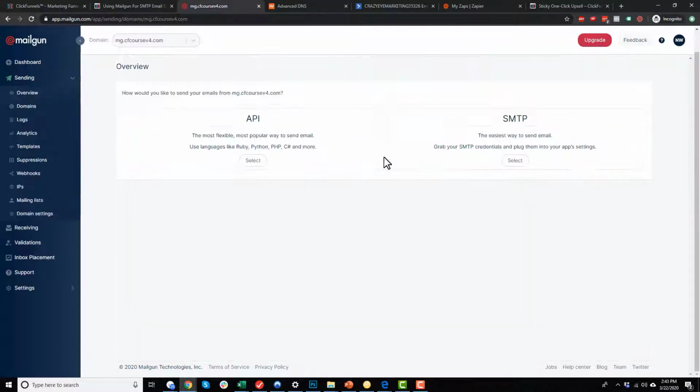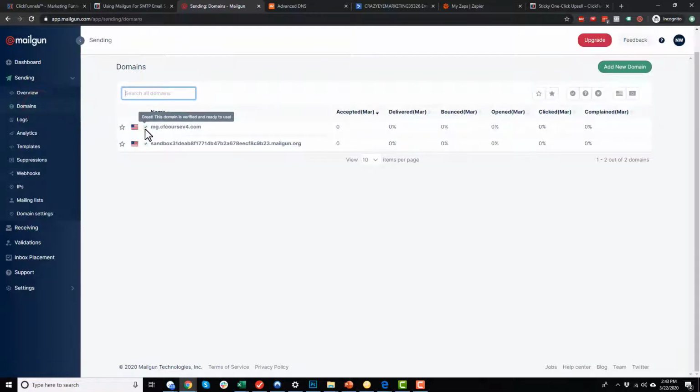All right, so I hit verify again, and it forwarded me to this page, so it looks like it's set up correctly. If I come over here to domains, we see that I got a green check mark here, so great, this domain is verified and ready to use, so it worked, I guess.